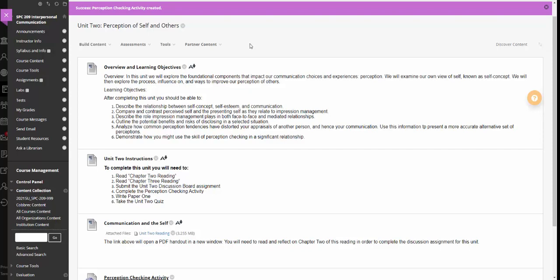Ultimately, your goal is to provide students with a well-organized lesson that begins with a statement of learning outcomes and instructions and ends with some type of assessment of their learning.